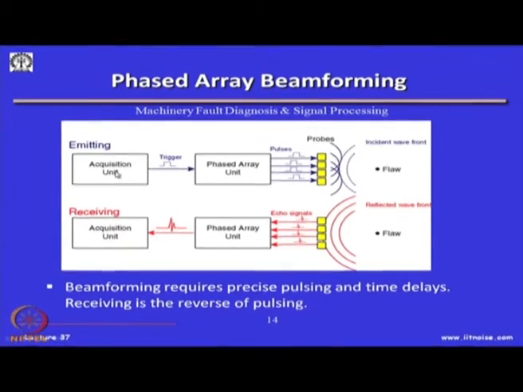So, we have an acquisition unit, and it sends the pulse. If there is a flaw, the internal echoes will come because of the reflection, and depending on the phase delay or the intensity, we can find out the location of the defect. But this requires very precise pulsing and very precise calculation of the time delay.